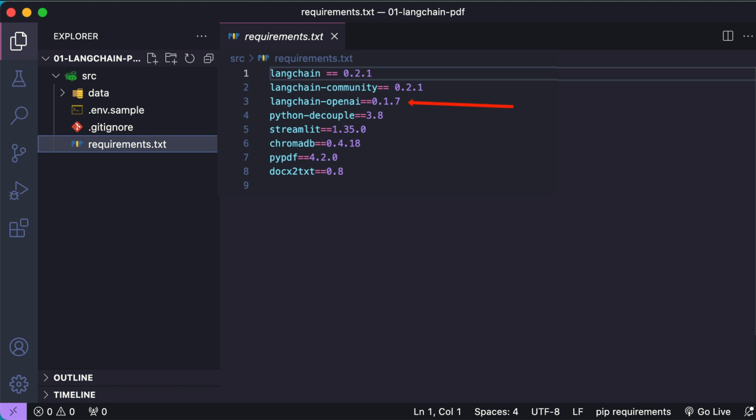The LangChain OpenAI library contains the LangChain integrations for OpenAI API. The decouple library is used to load environment variables to the app. Streamlit is used to create the graphical interface of the app. The ChromaDB package contains the vector database we're going to use for storing and querying vector embeddings. And finally, the PyPDF and doc2txt packages are used to read PDF and docx files respectively.